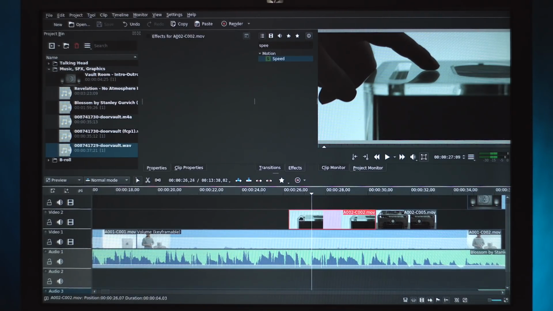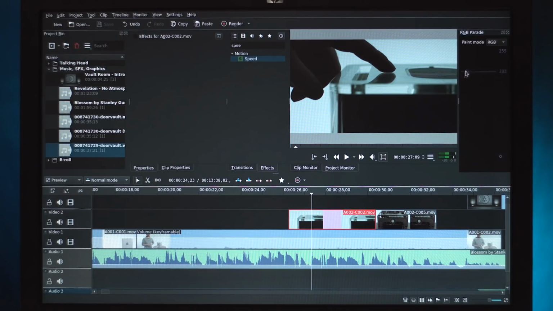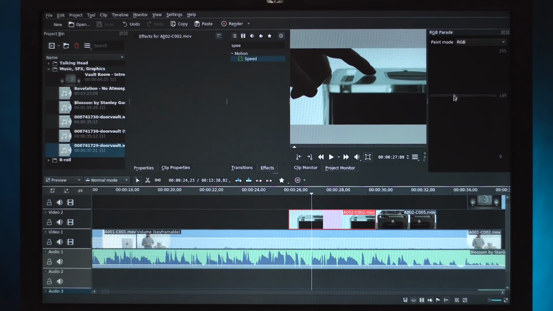I want to have some fun with color. Let's skip the sound stuff for now. Let's see, RGB Parade. That's usually the scope I use. Where is the scope? Oh, there we go. Now it shows up. Okay. So here's our parade.